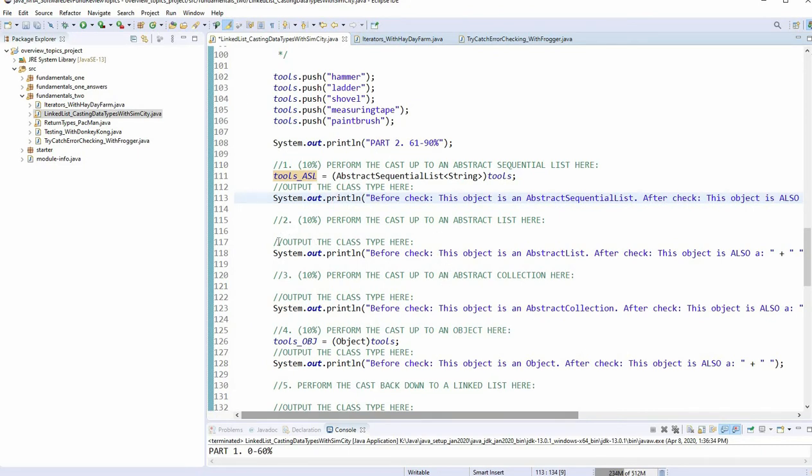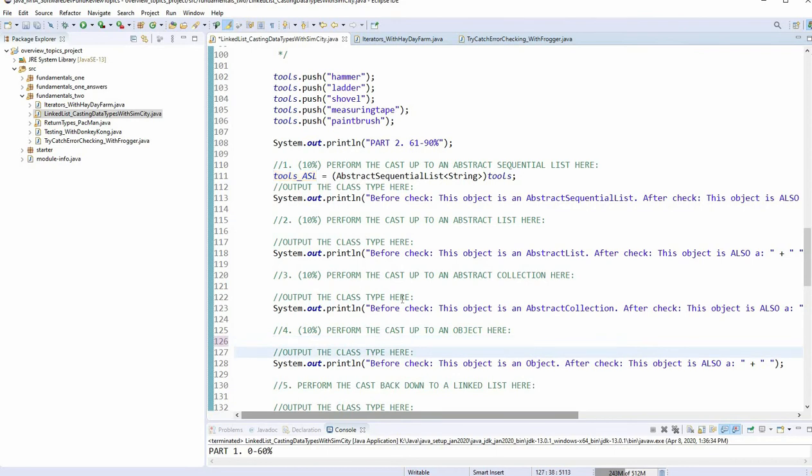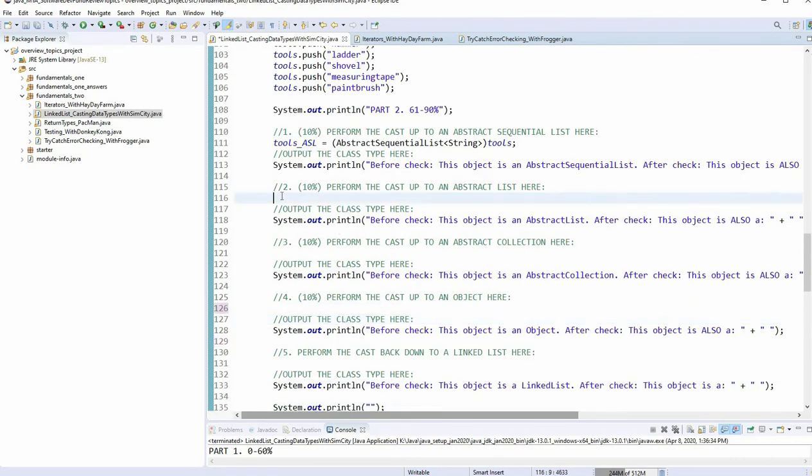Now the other tasks on here are the same way. You've got a blank line in here after the number lines. There's one where I'm casting to an object, I'm upcasting to an object. I'm going to leave that blank for you as well. But in these blank lines, I want you to cast, and I want this one to go to an abstract list.